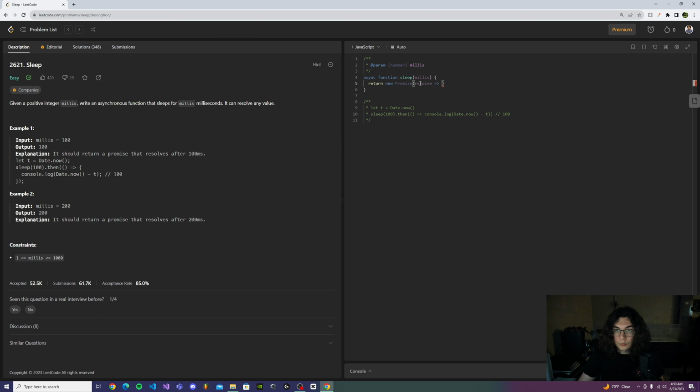So let's think. We need this resolve to be delayed. Now, what is a built-in JavaScript function that can cause a function to be delayed? Well, we can use the setTimeout function to cause that. So this setTimeout function is going to receive a function, and it's going to take in a delay. So let's go ahead and do that. Now, with setTimeout, what we want to actually execute is our resolve.